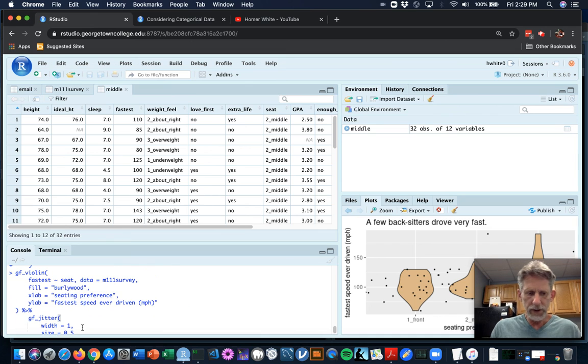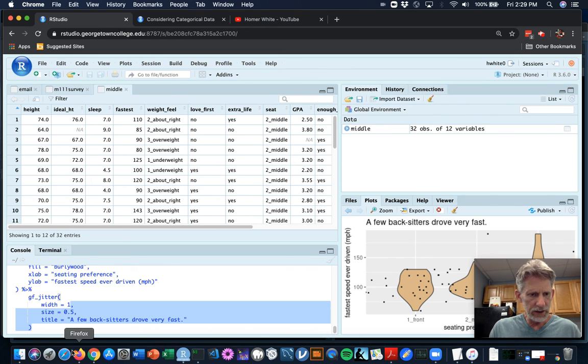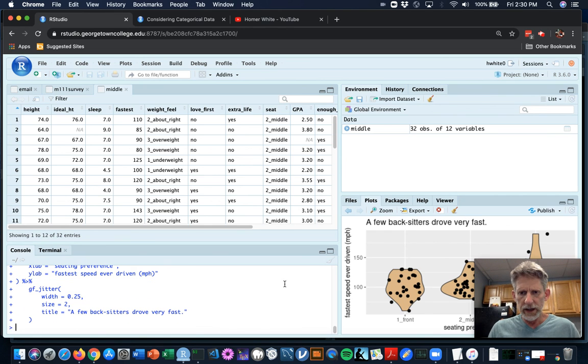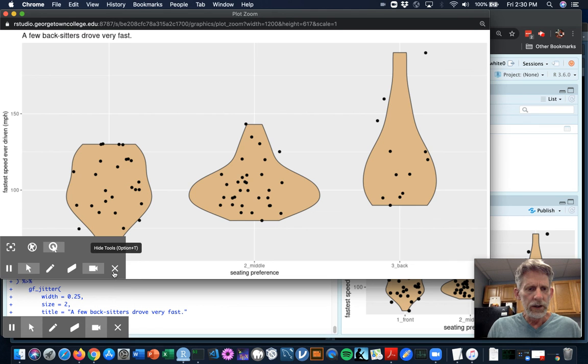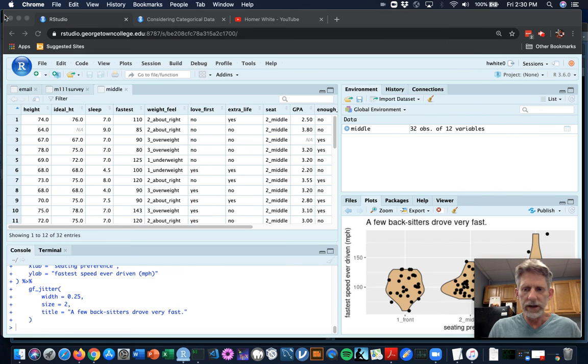Here, let me do another up arrow. I'll set the width back to 0.25. And let's play with the size. Why don't we set it to like 2? Try it again. And pop it back up. And all of these points are just way too big. It doesn't look pretty at all. So you can play around with options like that. And again, when you see code, copy paste, but also vary it, and you can really understand what the elements of the code are trying to do.